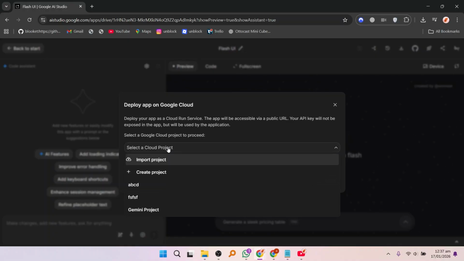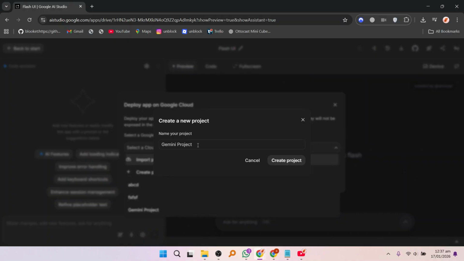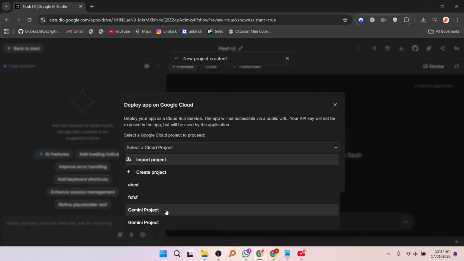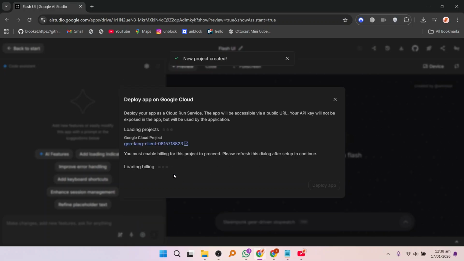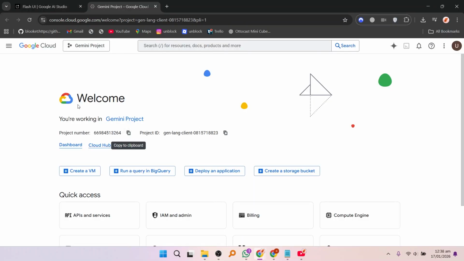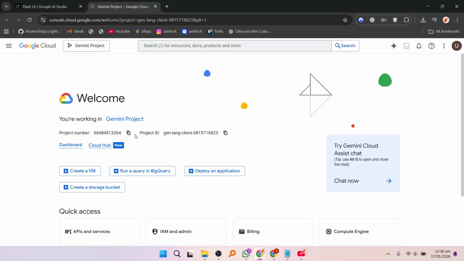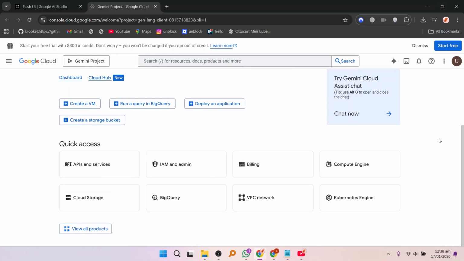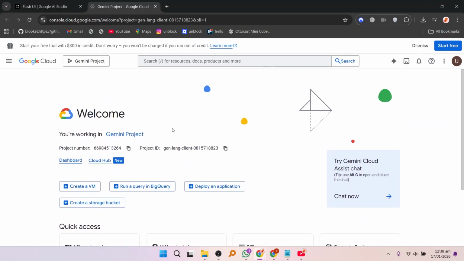Now, you need to select a cloud project. If you already have an existing project, you can select it from the list. If not, click on Create Project, enter a name for your project, and click Create Project to set it up. Once the project is created, select it from the list. You can click Refresh to ensure your project appears. Clicking on the project will open its details in a new tab. You can also switch between multiple projects if needed. Now, you will see important information like the project number, project ID, and other related details.